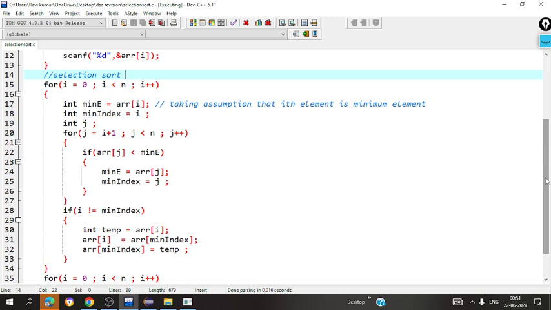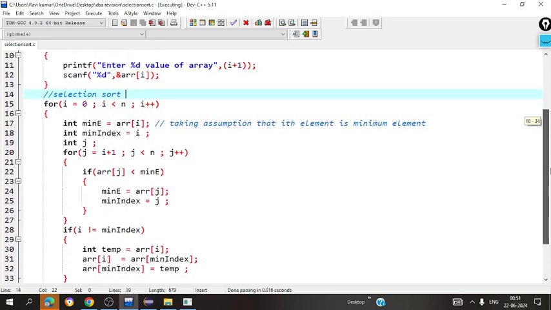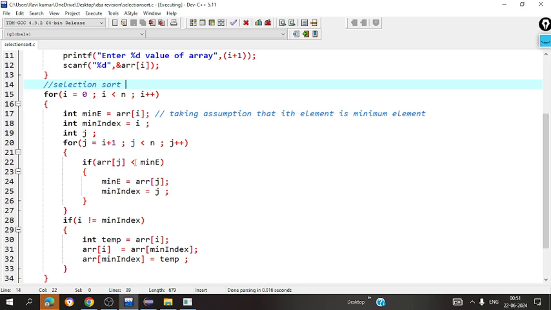But suppose you are sorting the array in descending order. In that case, you are going to find the maximum element from the array and put it at the n minus 1th index. So the logic is a little bit changed in ascending and descending order. Here I am sorting the array in ascending order.